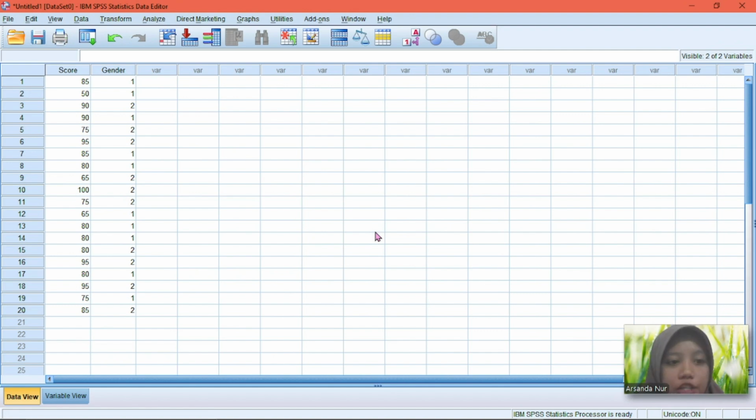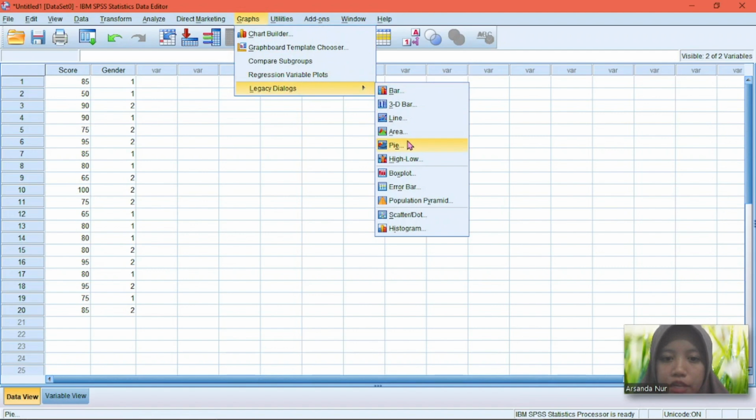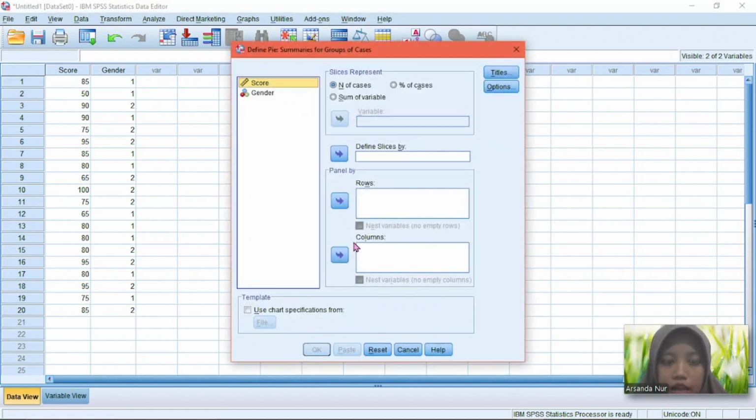Now we are going to represent this data as a pie chart. So we have this data, and then we can go into graph, legacy dialog, and then we can choose pie chart. We are going to choose summaries for groups of cases, define, and then because gender is not numerical, I'm gonna choose score instead, and then we can choose OK.